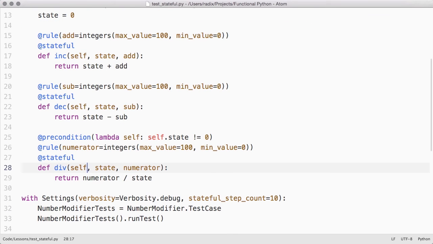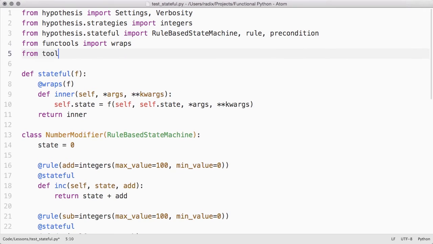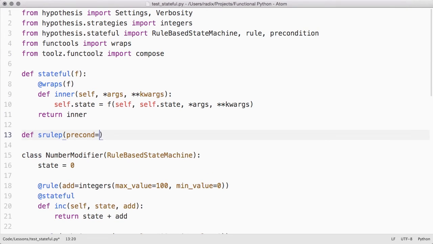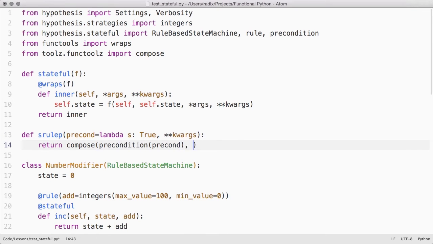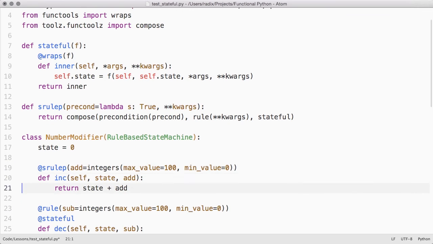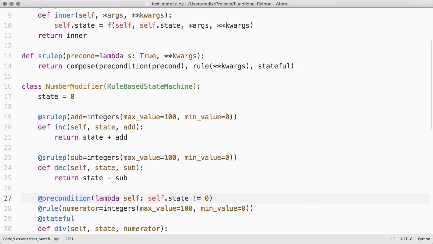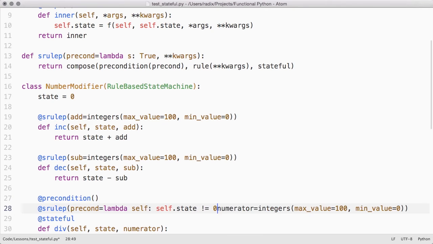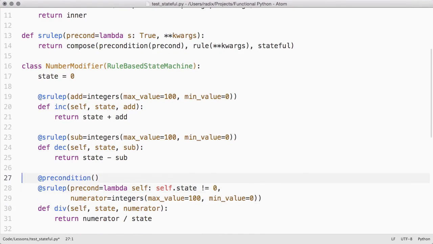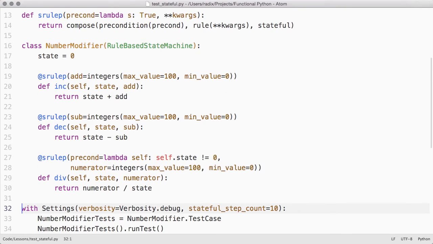Anyway, now if we look at our div implementation, it's a bit ridiculous that we have more decorators than lines of implementation. Let's make this a bit simpler by defining a single decorator that composes stateful, rule, and precondition. I've called it sRuleP for stateful rule with precondition. This is literally just the composition of those three decorators, so the implementation is nice and terse since I used the compose function. Now our code can be cleaned up. Now our test case is nice and terse again.